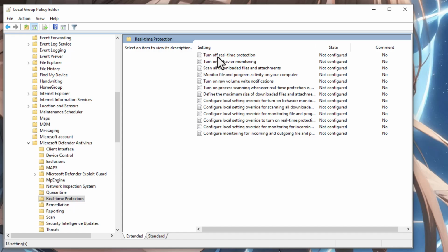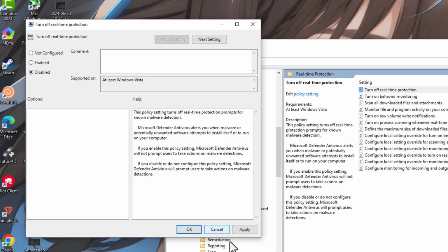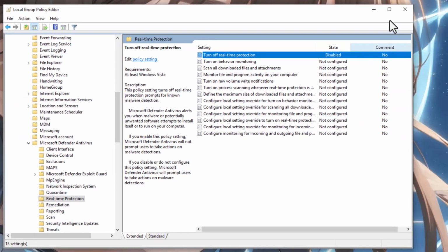The same thing you need to do in the other one, real-time protection. Just double tap on it and then turn off real-time protection. Double tap on it and again disable it. Hit apply and OK. That's it.